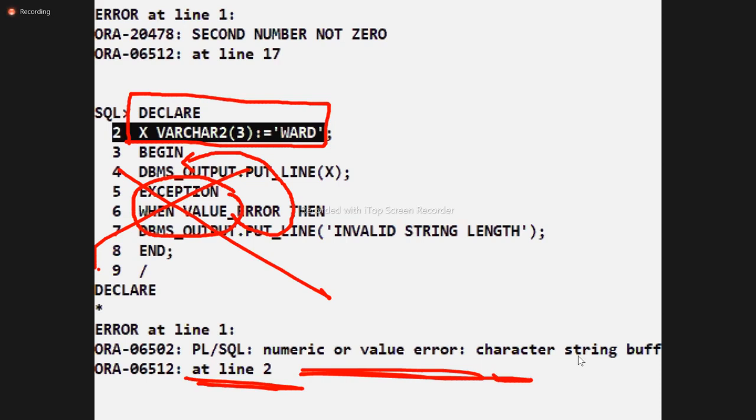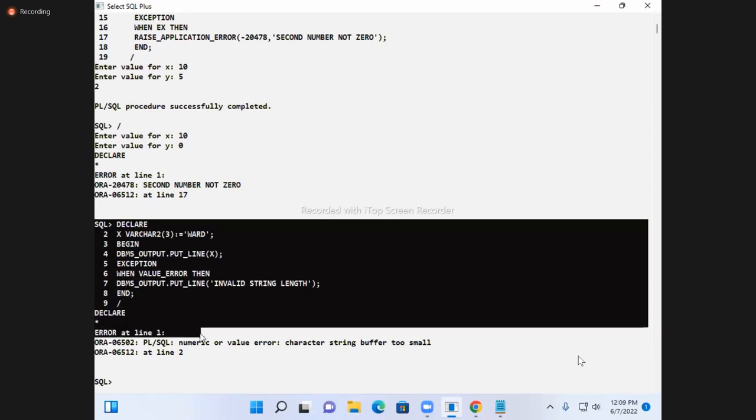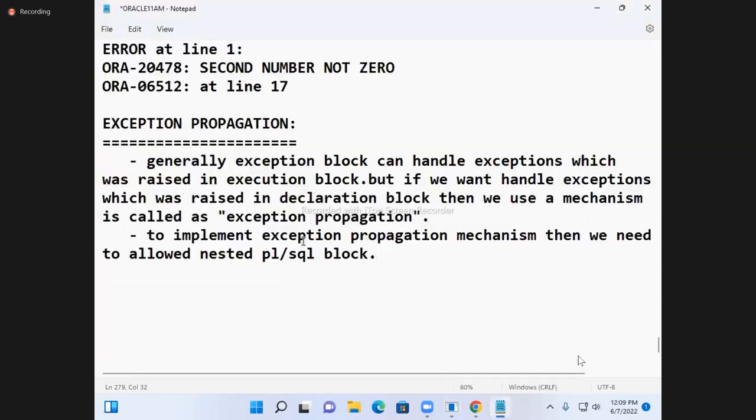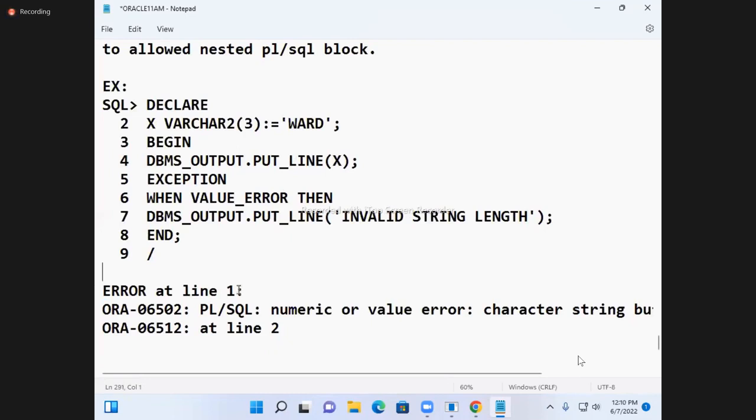What do we want to do now? Which technique do I want to implement here? Exception propagation technique. I want to implement the exception propagation technique now. Yes or no? Yes. Then how can we implement it? By writing a nested PL/SQL block. Okay, now write down below first. Take this example first of all, and also write down the exception error message.